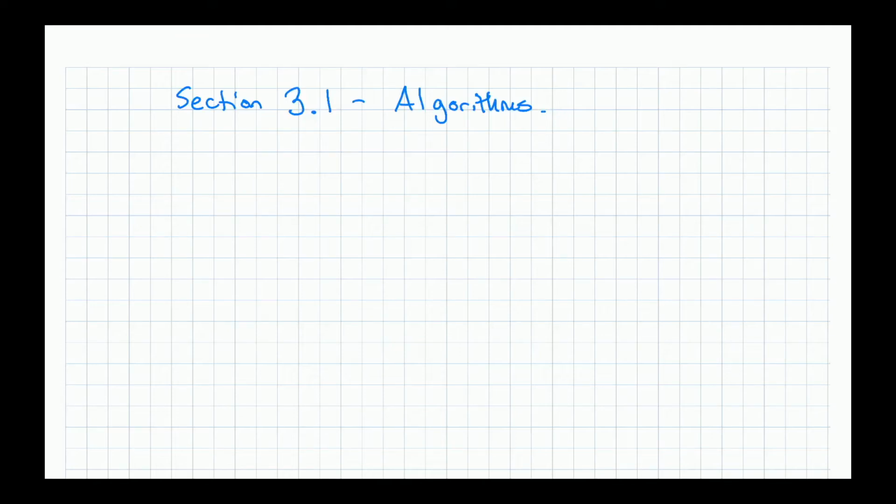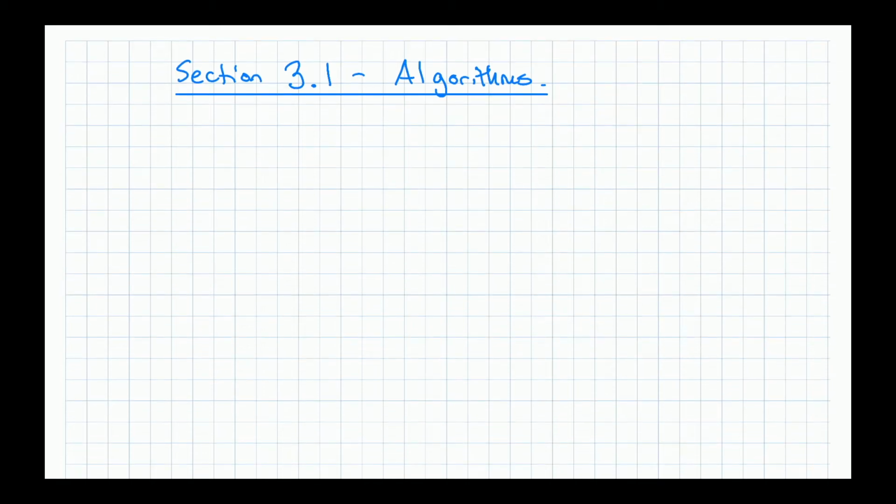Hello, everybody. So what we're going to be looking at today is section 3.1, which is algorithms. This is actually the second lecture on this topic. We started it in the previous lecture. I had some typed up notes that we used then, but the rest of it's not typed up, so I will just write it as we go.